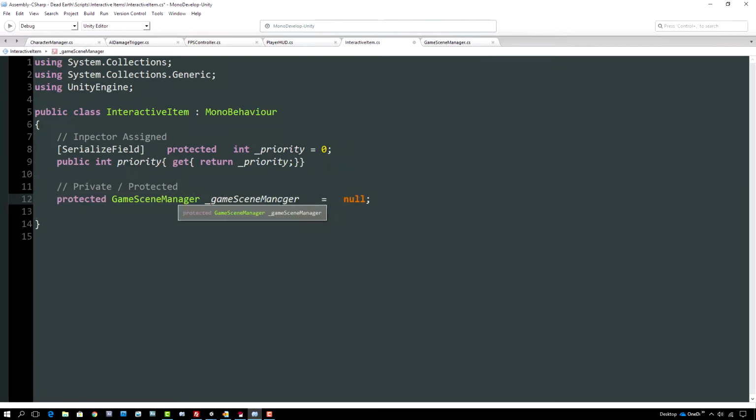Let's now work on the private and protected variables. Our interactive item's start function, and quite possibly many of the functions in derived classes, are going to want to talk to the game scene manager. So we'll cache a reference to this in our own game scene manager variable, which we'll hook up in the start function. The same is also going to be true of this interactive item's collider. I'm sure many of our derived scripts are going to want to talk to the collider or inquire about the collider. So let's store its reference in a class variable inside the start function. Let's now work on the methods that essentially comprise the public interface of an interactive item.